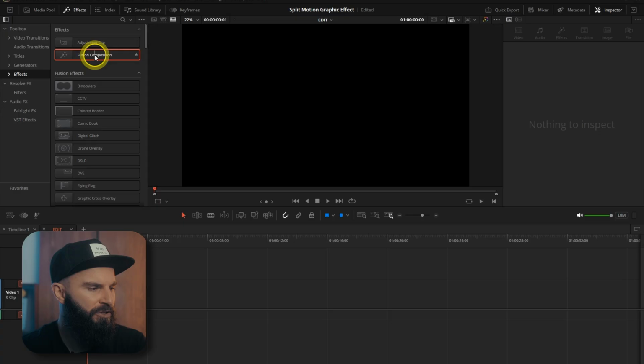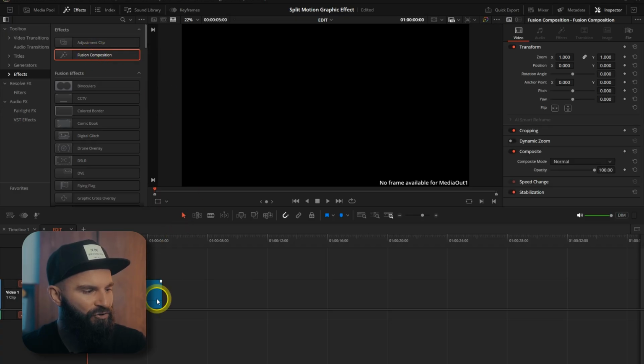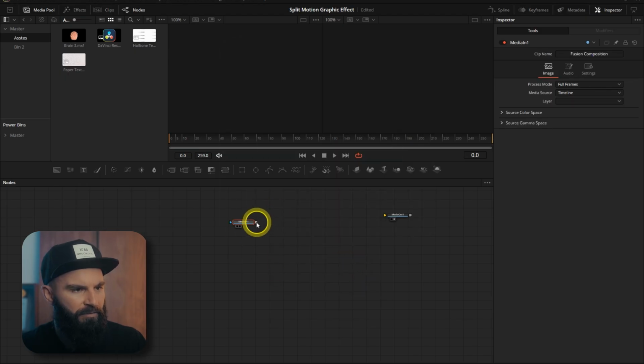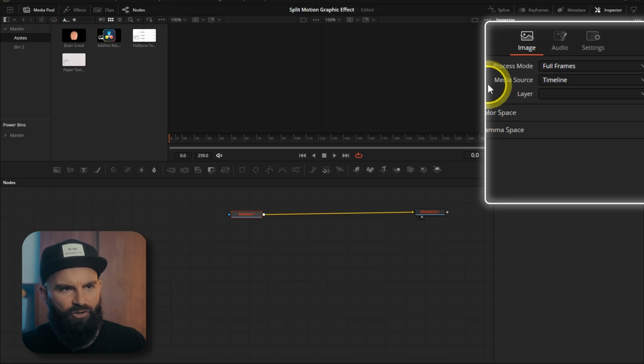Add a Fusion composition onto your timeline and drag it out to about 10 seconds or so. This animation is going to be about 10 seconds. Then drag it up one track. And now we can open this up in the Fusion page. First thing we want to do is add a MediaIn node and connect it to the MediaOut. And selecting the MediaIn node under media source, change this from timeline to background.